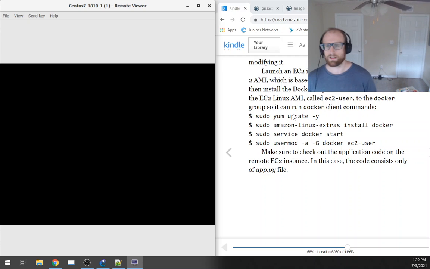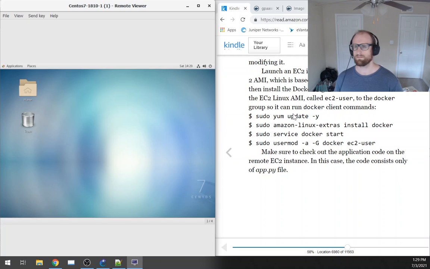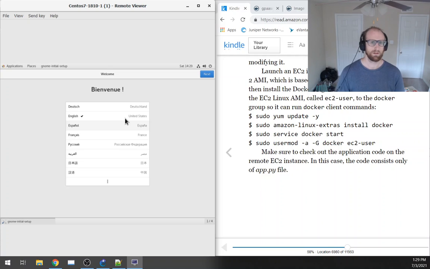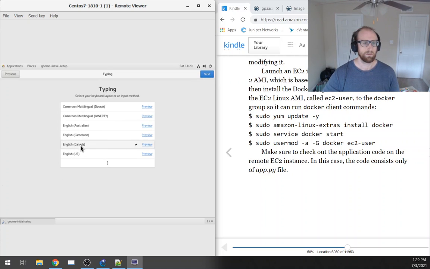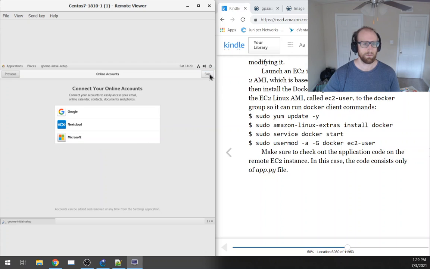Now I don't know about this sudo Amazon Linux extras command. So yeah, I'm not sure what that's all about. I'll try it though. Oh, English US, not Canada. Turn those off. It's a VM anyways. Skip.